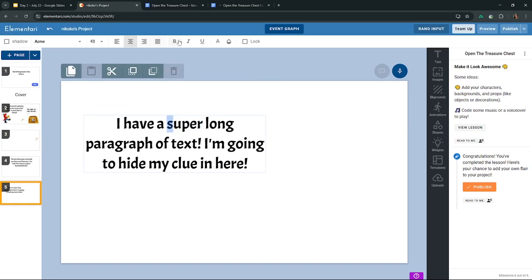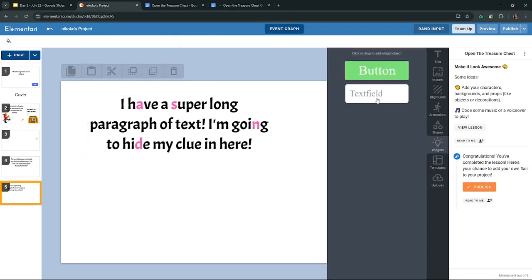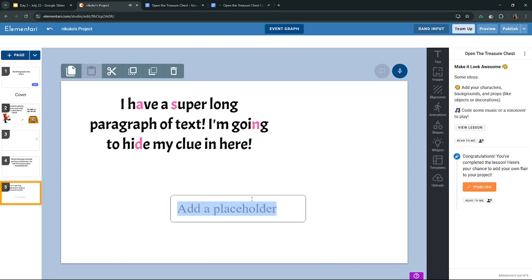Let's have the clue be, I don't know, something with an S. S A D. Do I have an N somewhere? N. There we go. So this is super easy. And I'm going to need to have my text field that says, type your answer here.